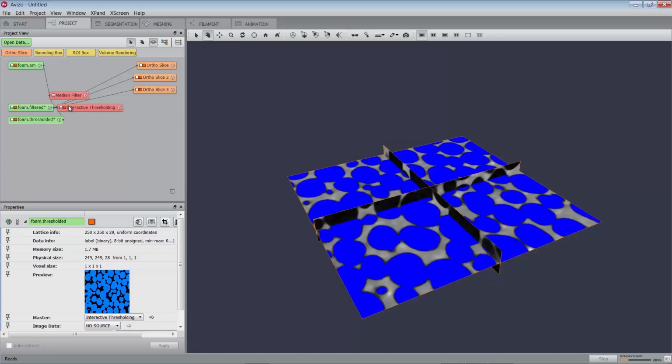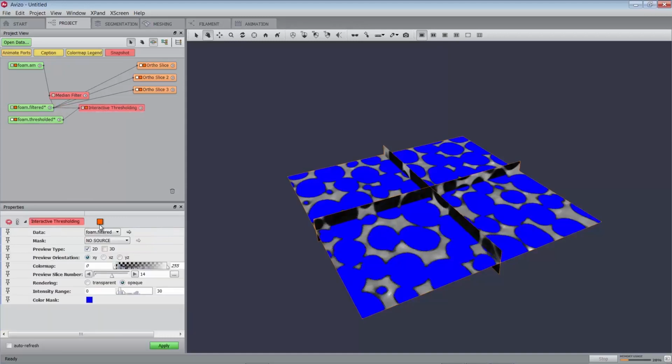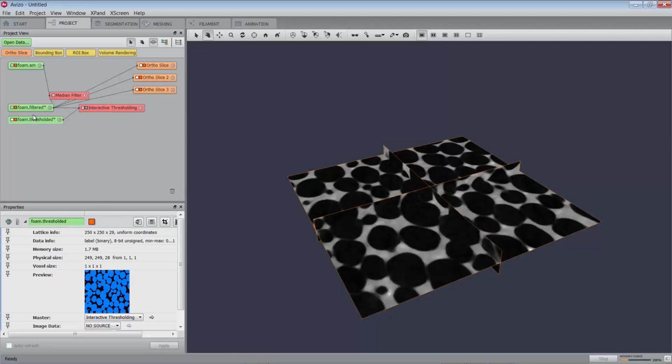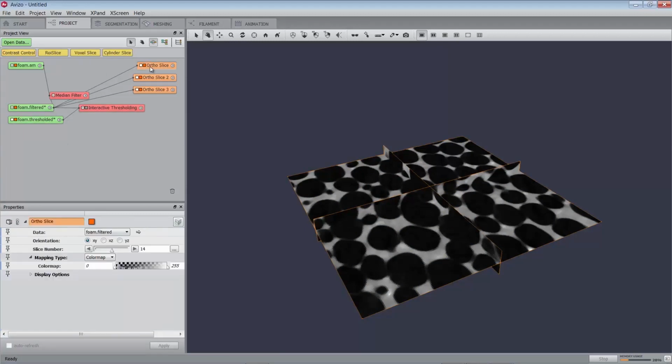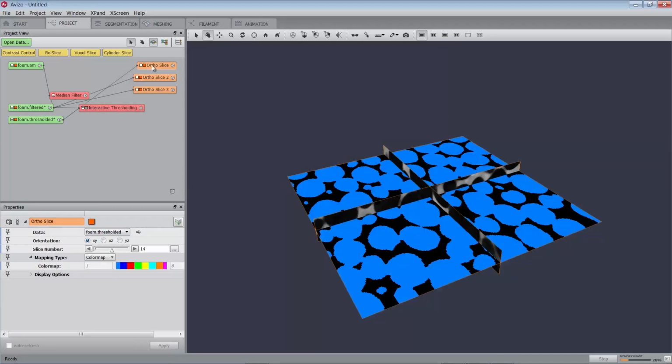To see this, hide the interactive thresholding preview by switching off the orange visibility button and the module icon in the project view or next to the module name in the Properties panel. Now, connect the first orthoslice to the thresholded data. After binarization, it may be necessary to separate some objects, as shown in the next section.